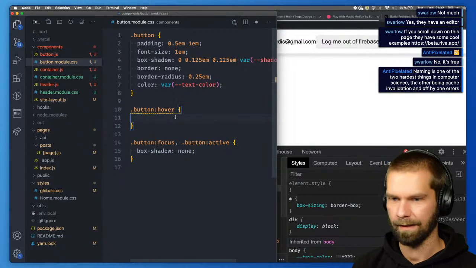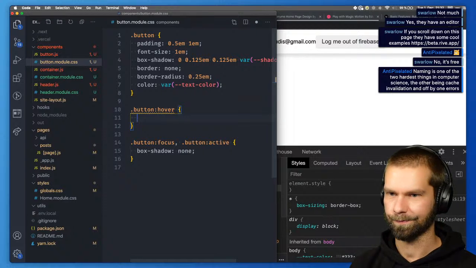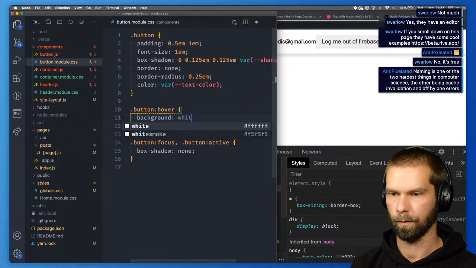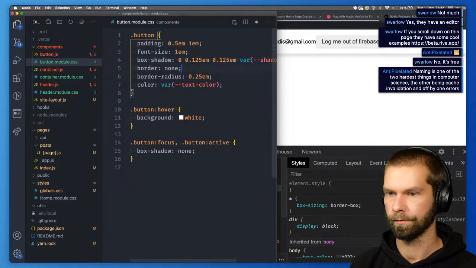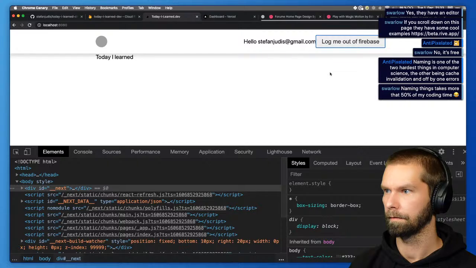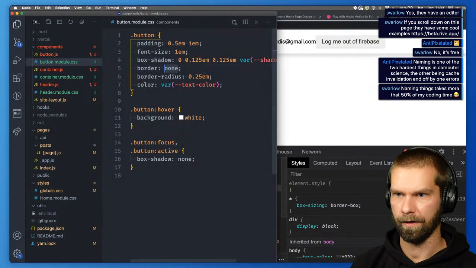Been hit by that a lot of times, right? Naming and cache invalidation. And on hover, what do we want to do? Let's just do background white. Here we go. Does that do some things now? Nice. I think we should give it a very subtle border here.